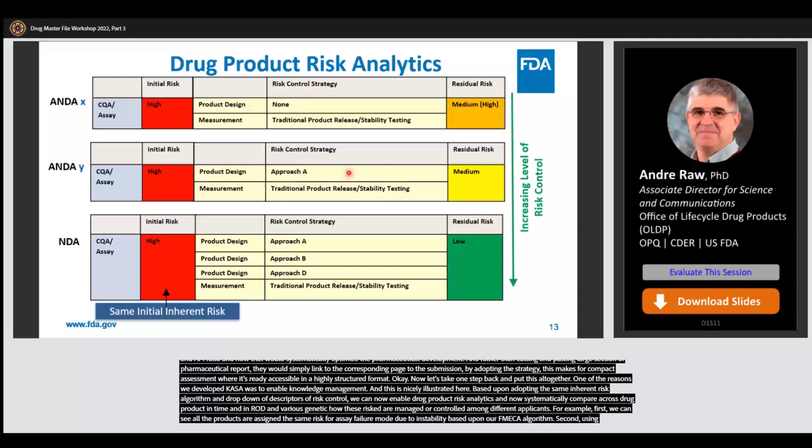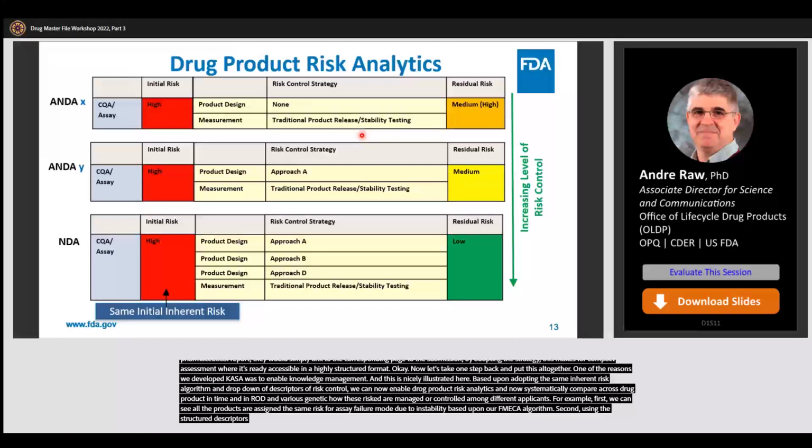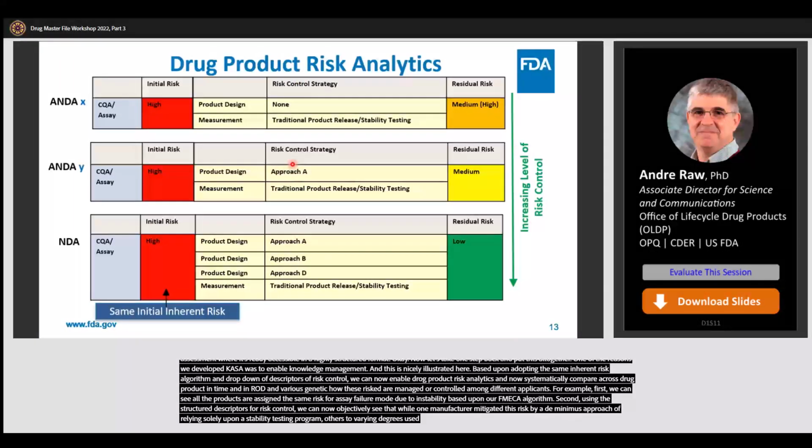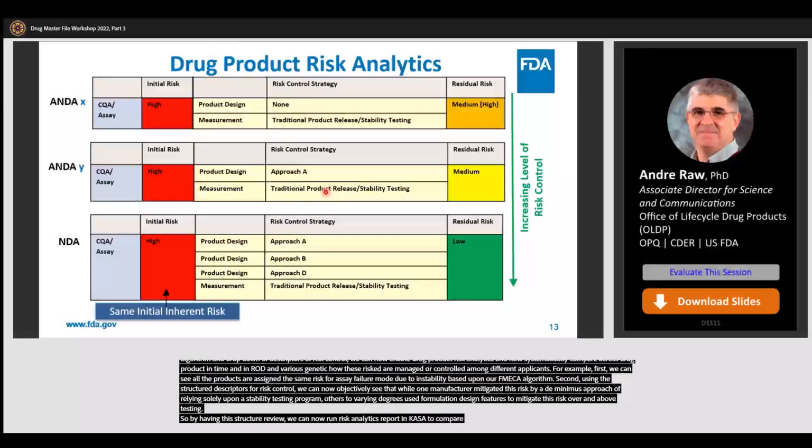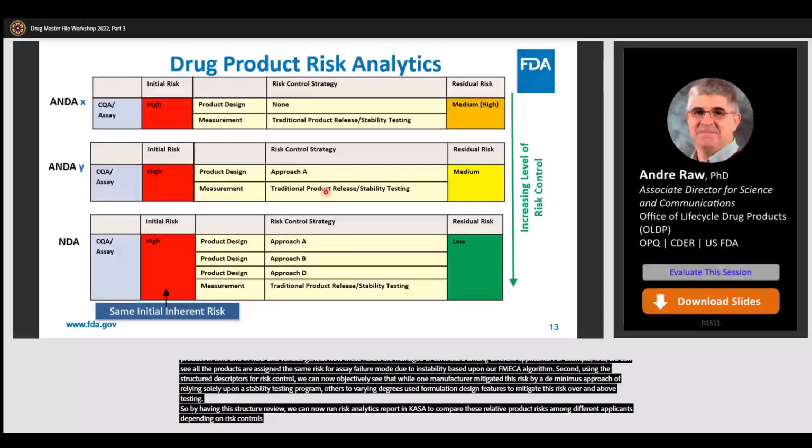Second, using the structured descriptors for risk control, we can now objectively see that while one manufacturer mitigated this risk by a de minimis approach of relying solely upon a stability testing program, others, to varying degrees, used formulation design features to mitigate this risk over and above testing. So by having this structured review, we can now run risk analytics reports in KASA to compare these relative product risks among different applicants depending on risk controls selected in these drop-downs.